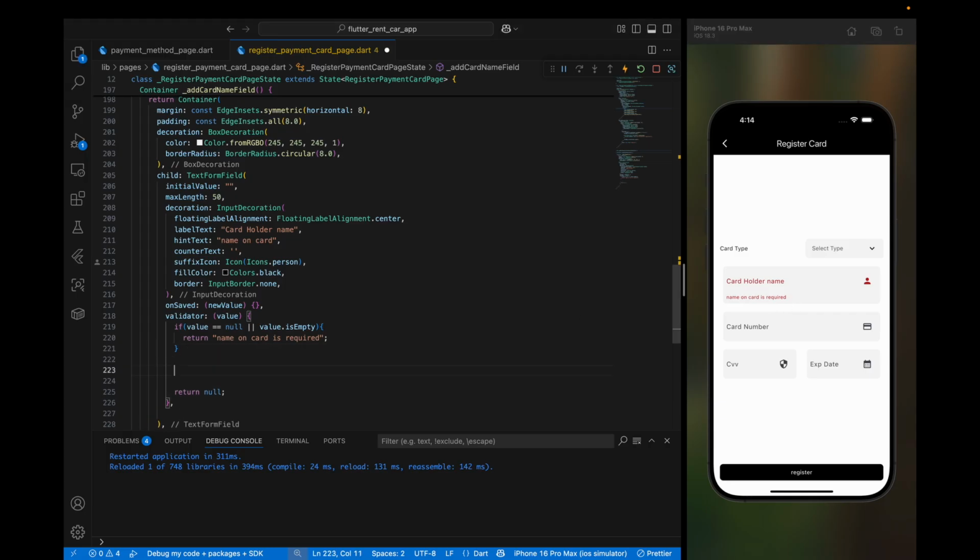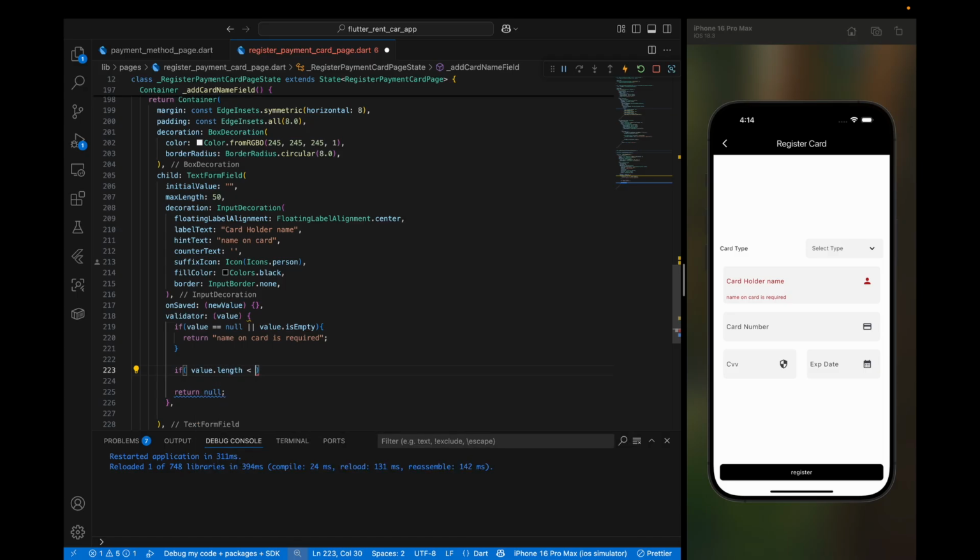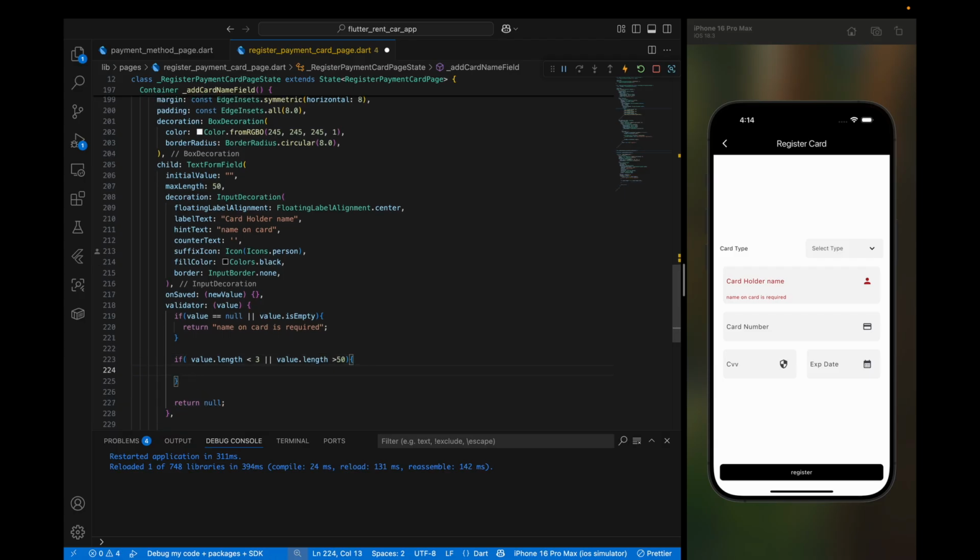Besides this condition, you can also apply another condition right here. Now let's check if this value's size is within the length that we specify. You can do value dot length. If this is less than 3 or the length is greater than 50, we want to return an error message to the user. So let's say the name on card must be between 3 to 50 characters long.